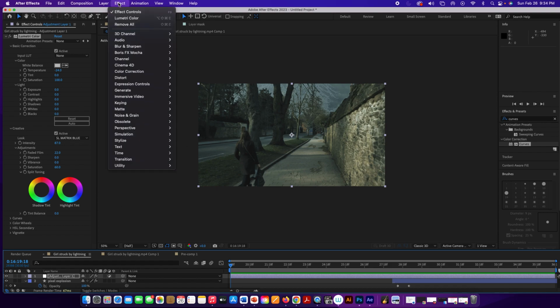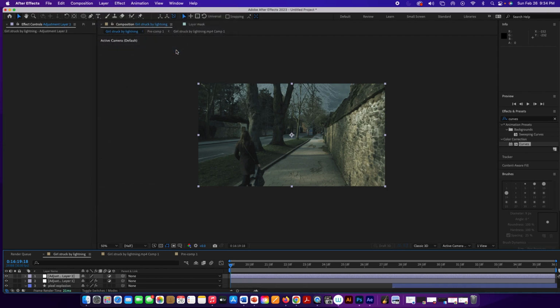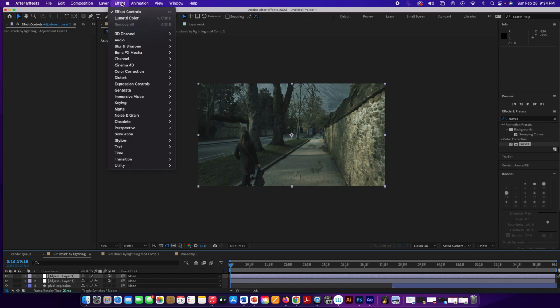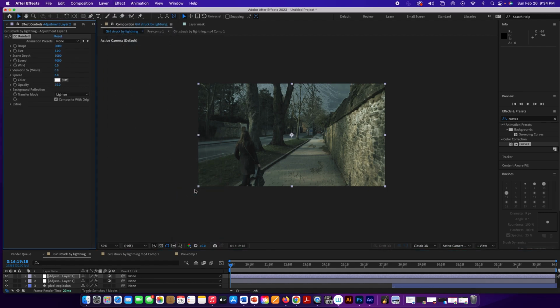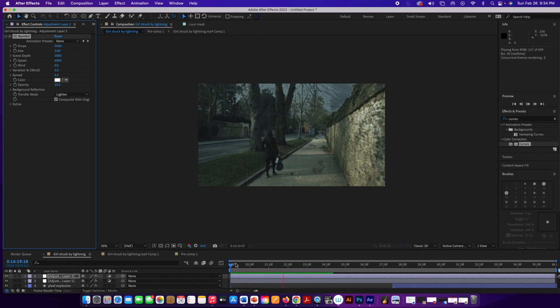And we're going to go to new adjustment layer. And then we're going to add simulate rainfall. And this is so cool, because watch this. It's raining now. Oh, that's so cool. You know, we can make it even snow if you saw that.